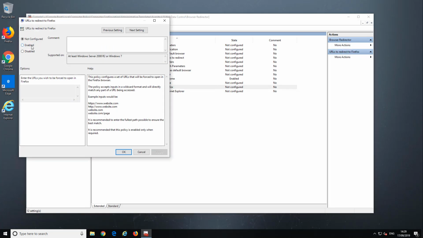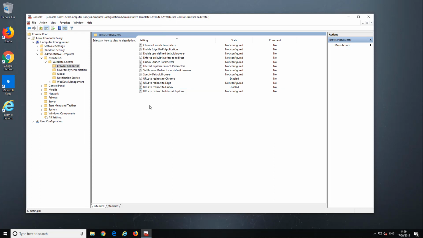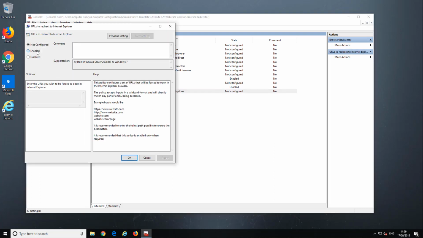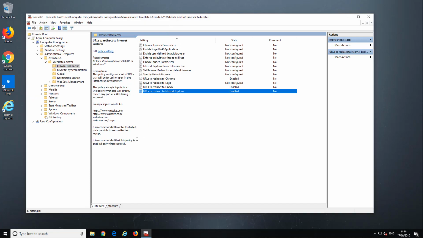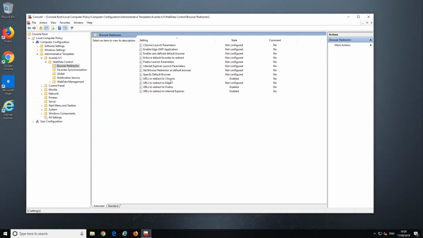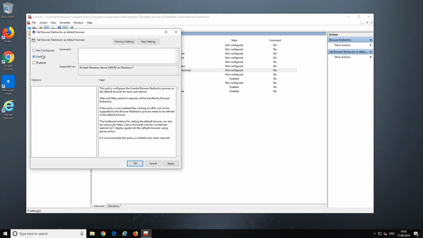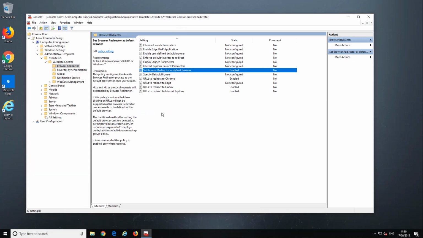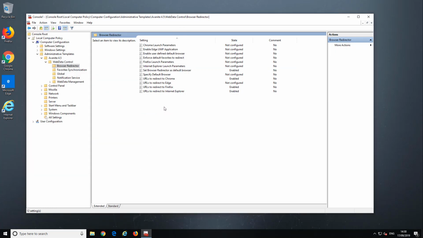We will enforce that the Mozilla homepage is always redirected to Mozilla Firefox. The Avanite homepage will always be redirected into Internet Explorer. We also need to set Browser Redirector to be the default browser on this machine. This ensures that Browser Redirector handles all URL navigations and passes them off to the appropriate browser.